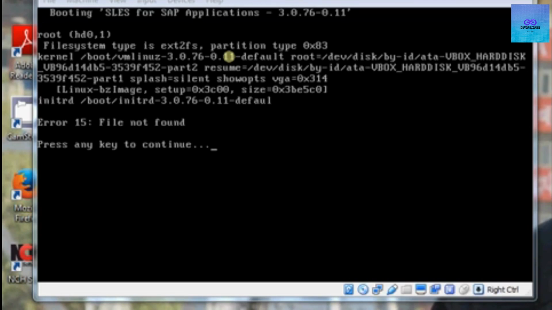Currently I have a peculiar problem. I have installed a VM machine and that's not booting up. As you can see, it's not booting up. It's saying the file is not found. So I've tried to troubleshoot and see what we can do from here.